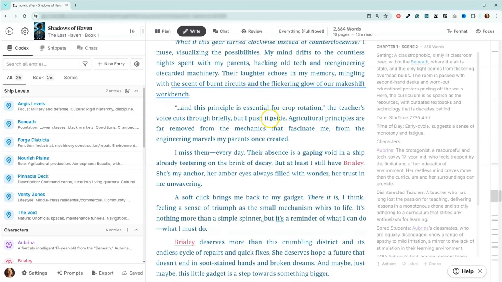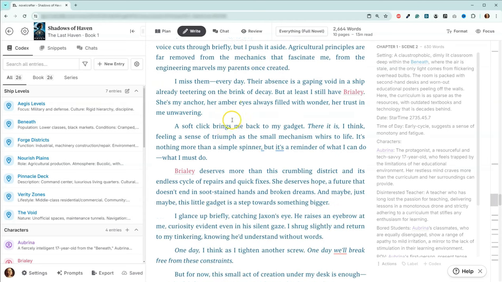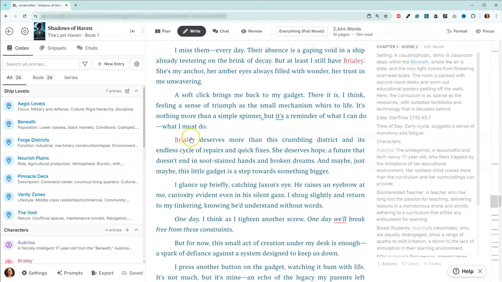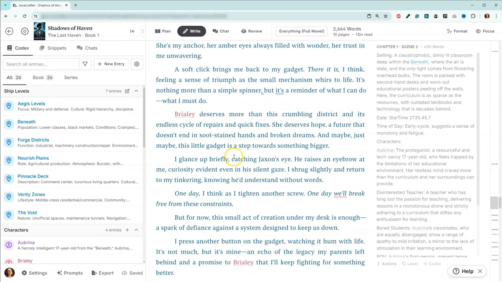And then we have the teacher back in, you can hear her, and she's thinking about her parents, and she's thinking about her sister.